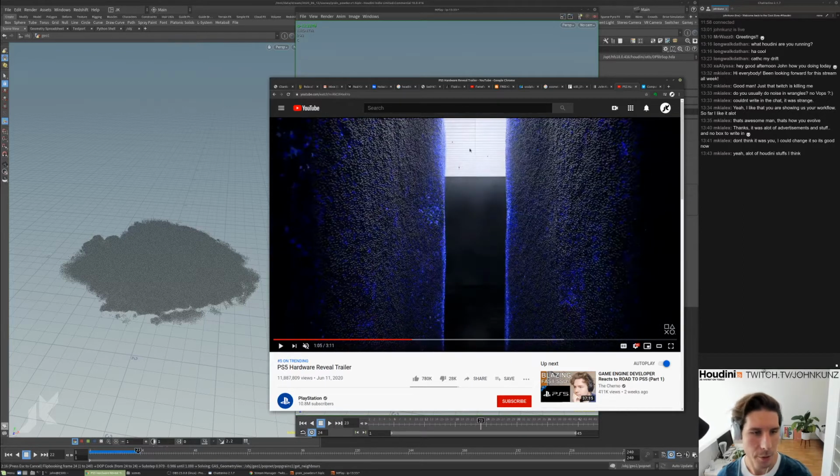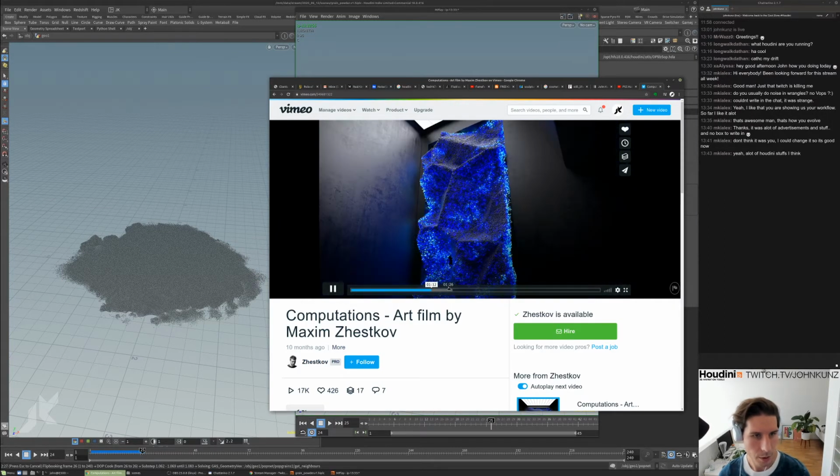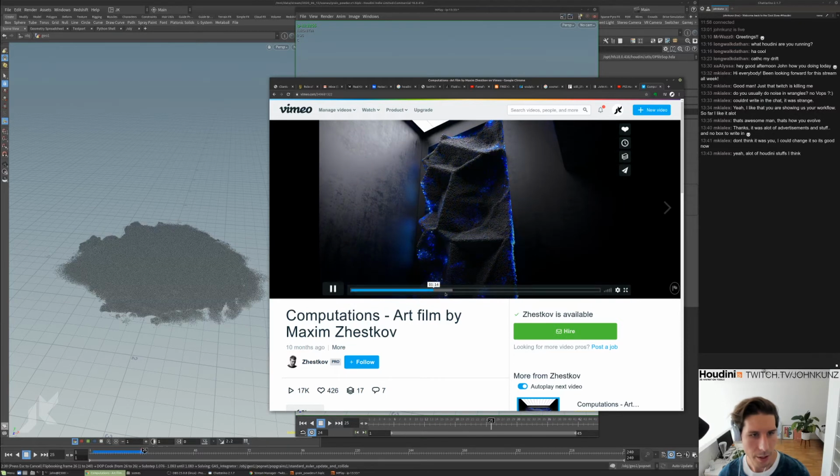So I think all that stuff you could do pretty easily with the grain solver. Some of these other forces would be a little bit more complex to set up. It's the exact same thing right here.